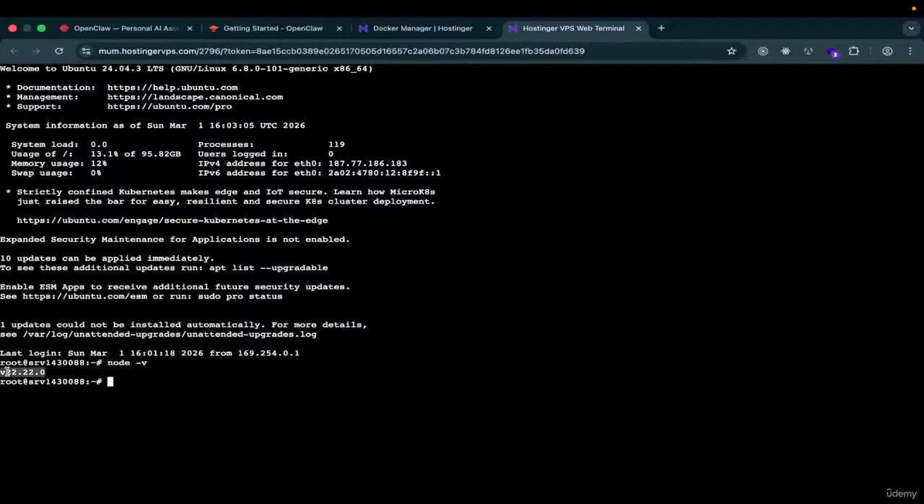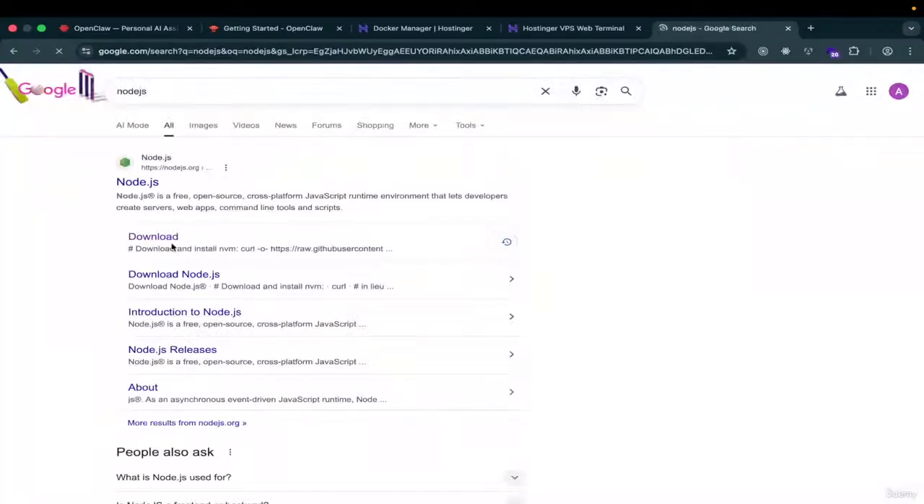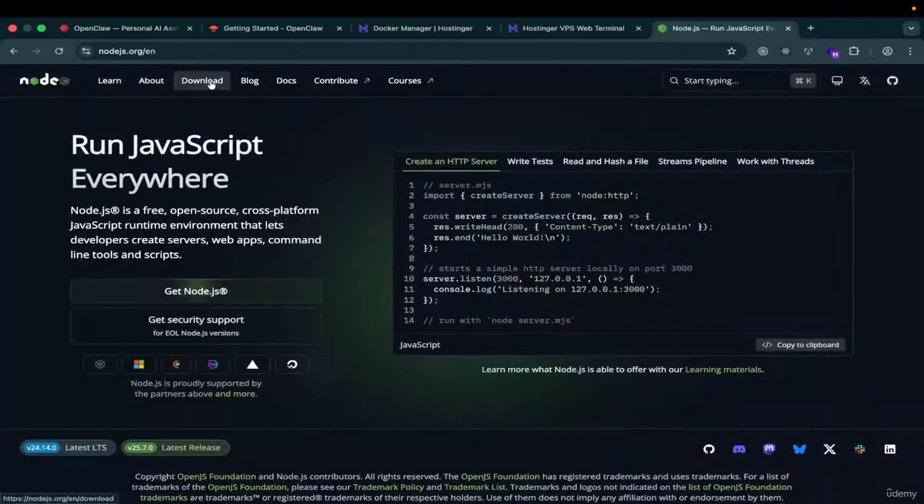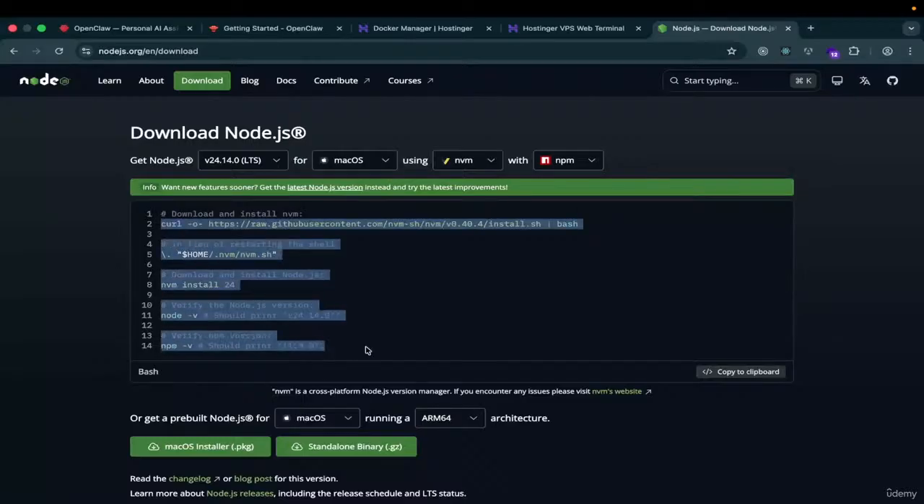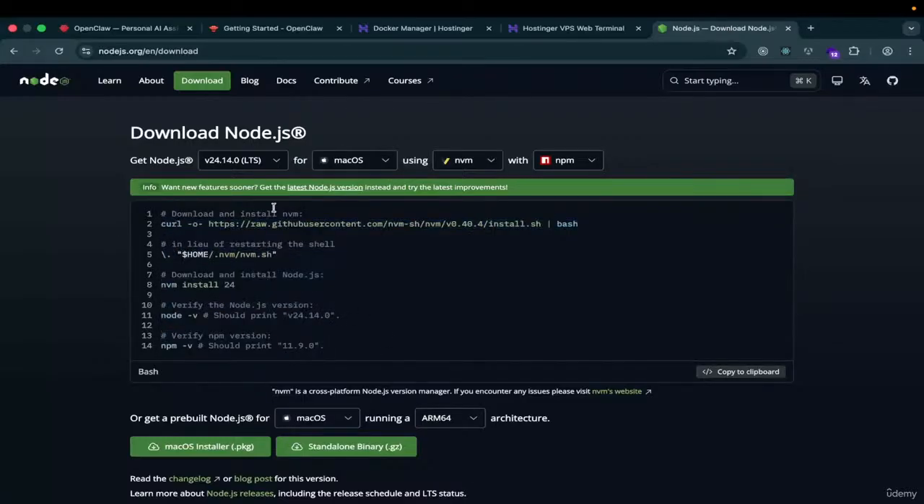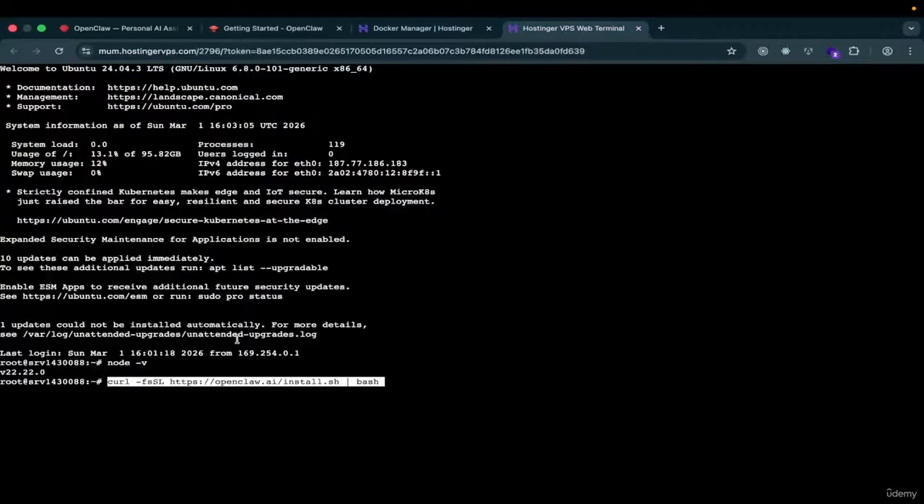The version is 22.22. If you do not see this version, or if you get an error like command not found, then you have to go to node.js, go to downloads, and here using this command you can install node.js. First you can install nvm using this curl command and then write nvm install 24, and then this command will work. After that, go to this doc, copy this curl command, paste it here and click enter.